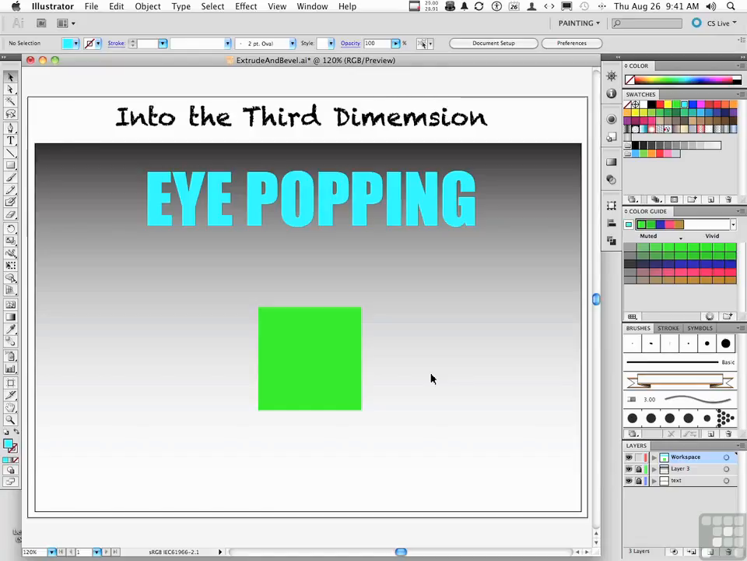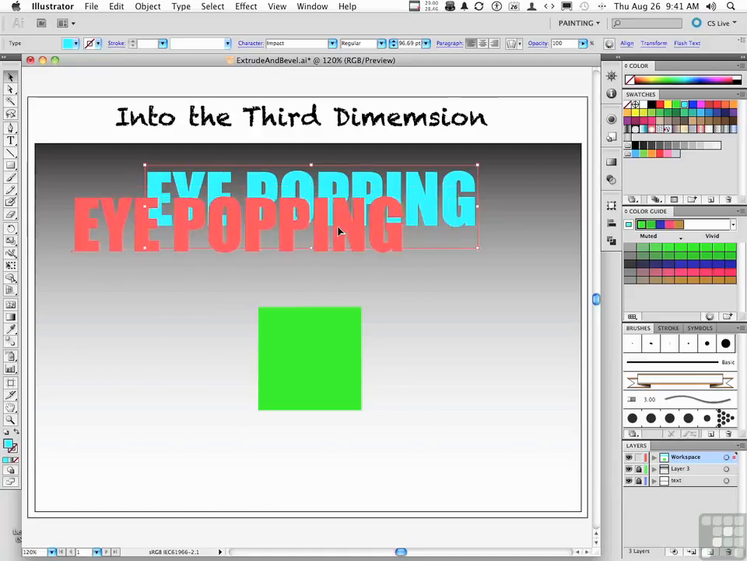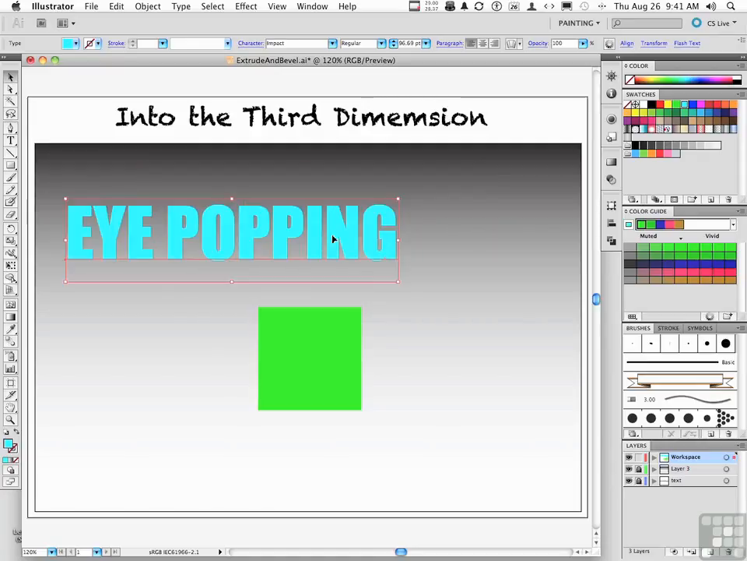Now we're going to start with the word eye-popping. You do not have to convert this word into outlines if you don't want to. It doesn't make any difference. That's totally up to you. Let me move that a little bit more over here because the dialog box we're going to get into is pretty big and I need some room.